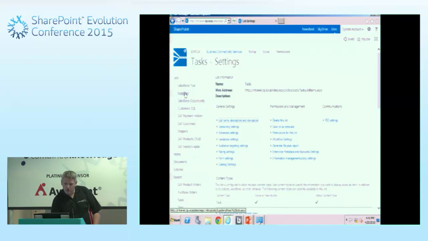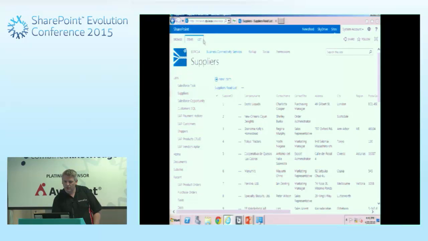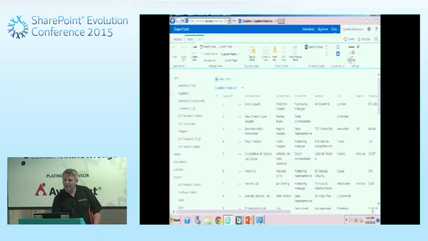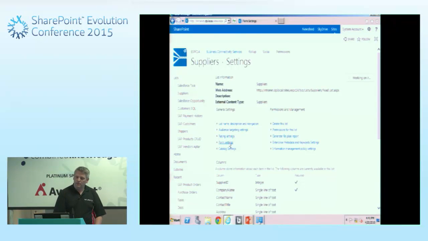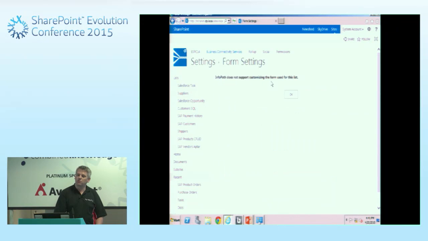If we go into our external list, where we probably really need that ability to customize the form, because wouldn't it be great to add a bit more validation and so on using InfoPath? So the button's not there. It's grayed out. We go to the list settings. Form settings link is still there, but when we click on it, it tells us that InfoPath does not support customizing the form used for this list. Okay, so it suggests you can't do it for an external list.